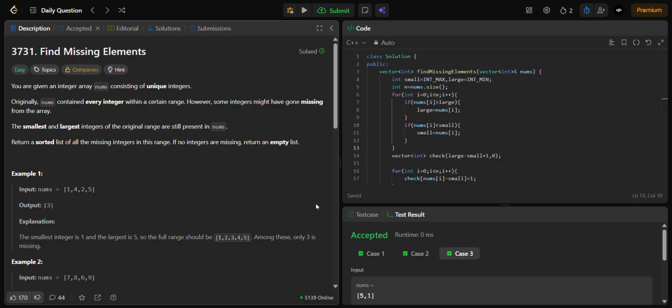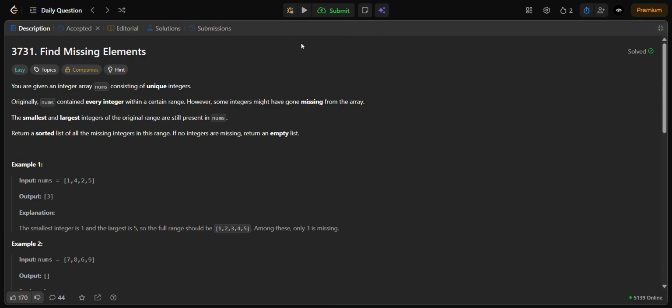Today we are with question 3731, finding missing elements. I have solved this question with two approaches, both working on different logics and implemented differently. I will explain both approaches, and then you can find which is convenient for you. Okay, so let's understand the problem statement first.